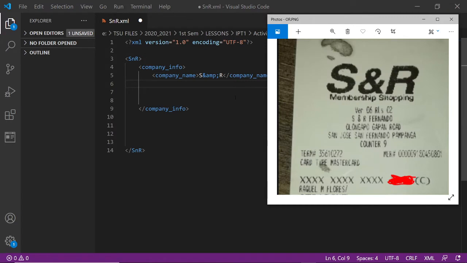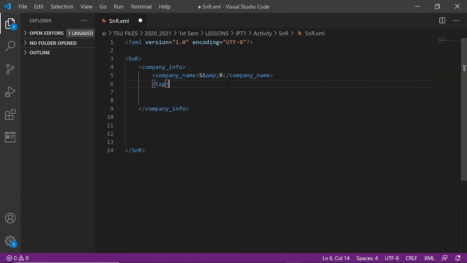We have now yung membership tag. So, lagyan na lang natin dito, membership shopping. So, lagyan na lang natin tagline yon. So, membership shopping.